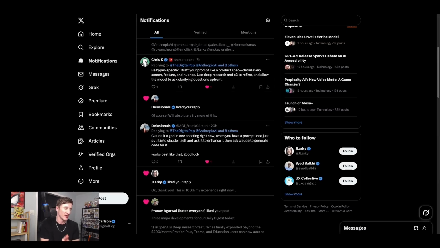And also to Chris K, who in their case, said, be hyper specific, draft your prompt like a product spec, detail every screen and feature and nuance, use deep research in O3 and allow the model to ask clarifying questions, which is a big one that you're going to see coming up here in a little bit when we go over the prompts and the code that we did in our latest attempt to build a dream landing page, as it were.